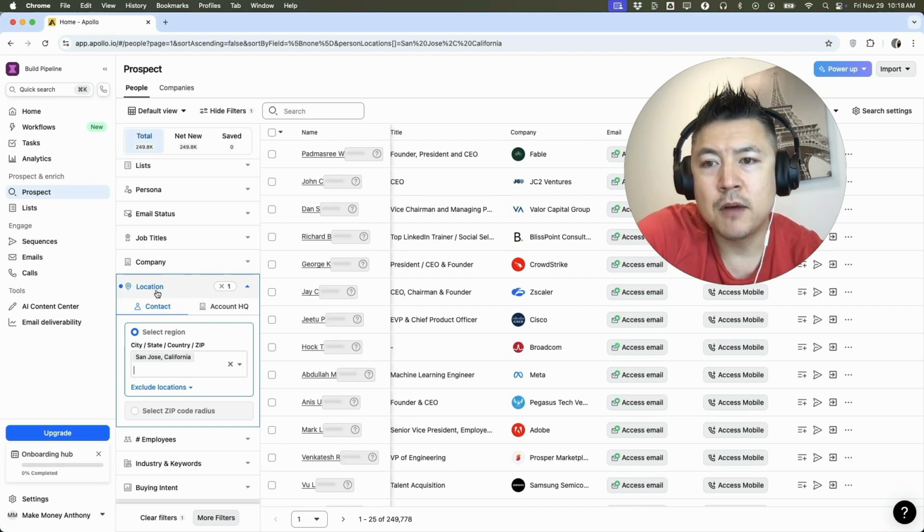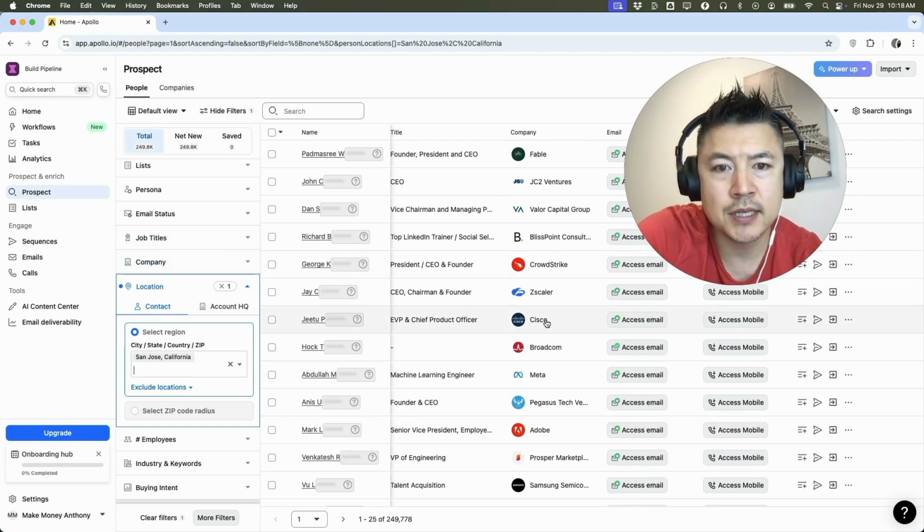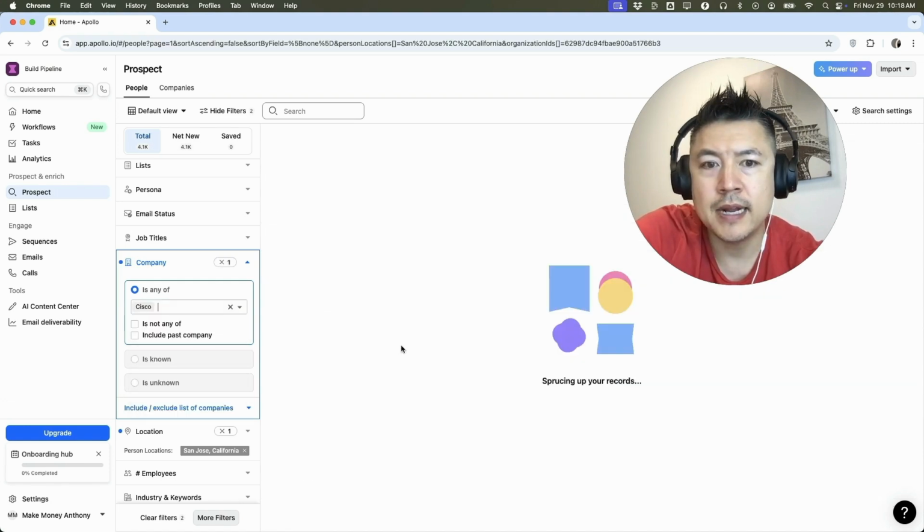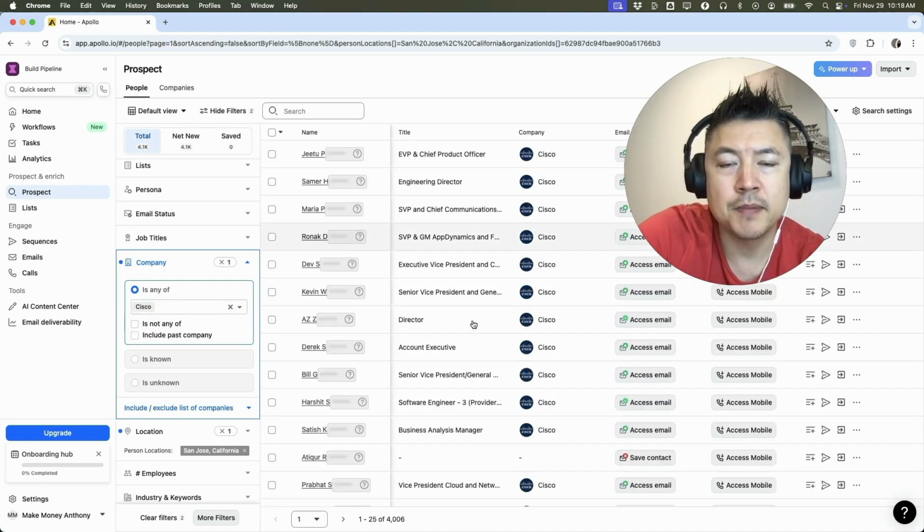Now, once you've filtered out by location, you can go ahead and filter out by company name as well. So for example, it looks like Cisco might be located there. So you can layer that on top as, let's say, Cisco. Okay, and we'll just click on Cisco. Okay, now that narrows it down to 4,000 prospects or leads in San Jose, California who work at Cisco.